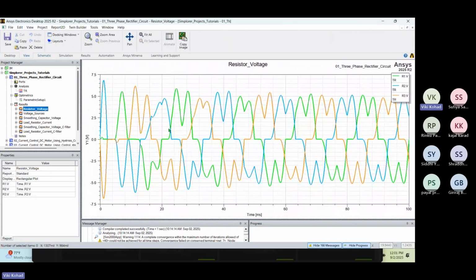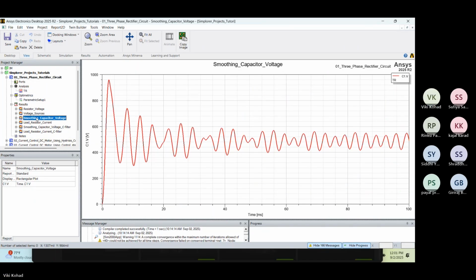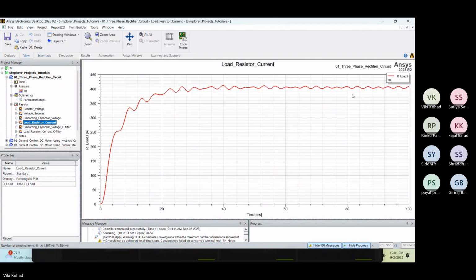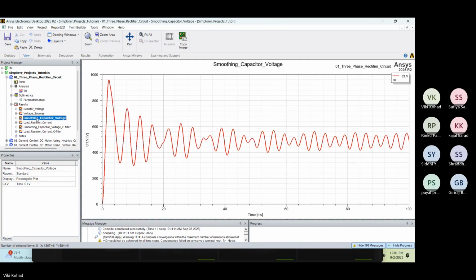Here is your resistor voltage, this is your voltage source, and this is the maximum voltage, which is around 326. Smoothing capacitor: you can see here the capacitor voltage is not smoothing. Here is the load resistor current. You can see the filter; the filter means here you can see this voltage is not smoothing.